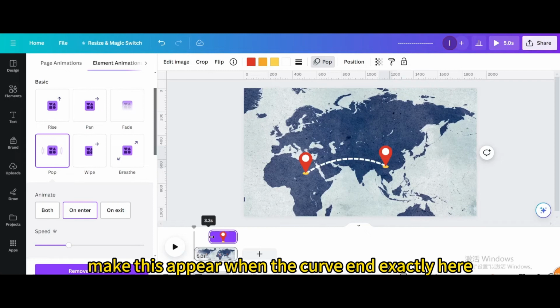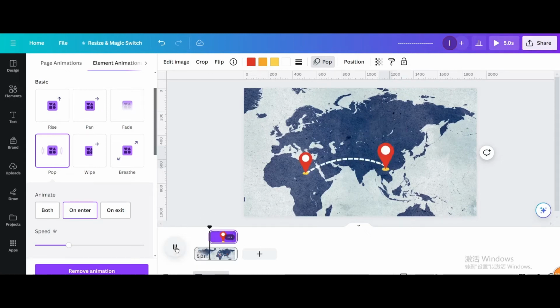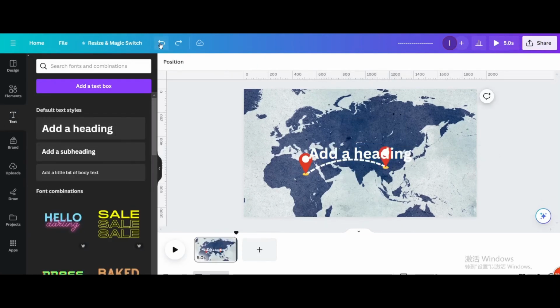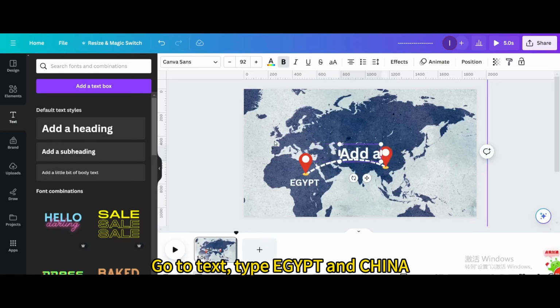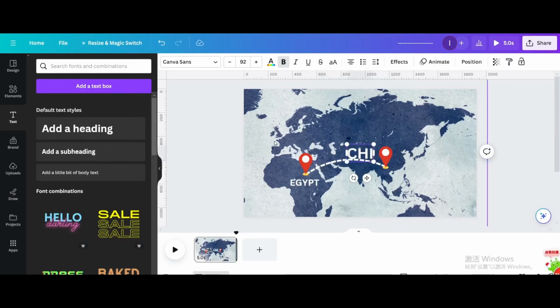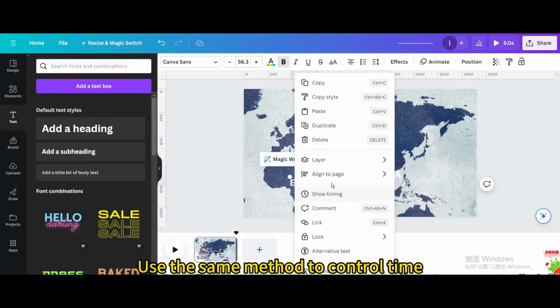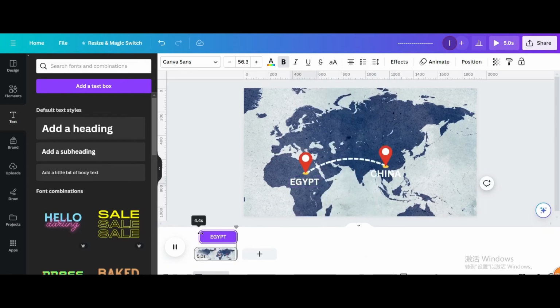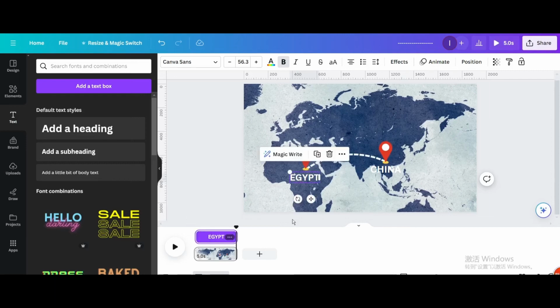Make this appear when the curve ends exactly here. Go to text, type Egypt and China. Use the same method to control time. Here is the result.